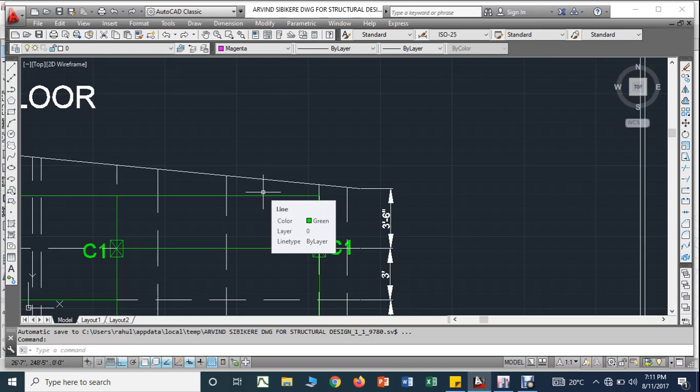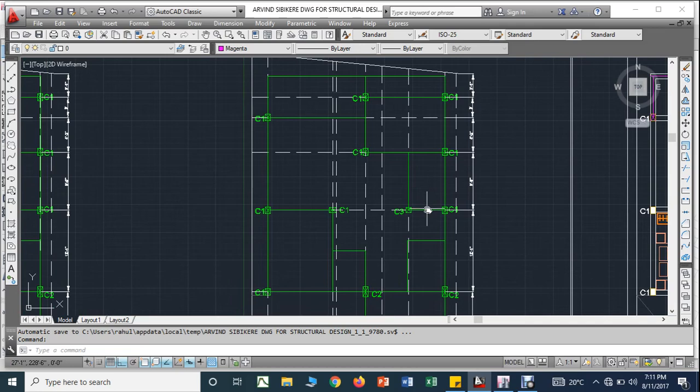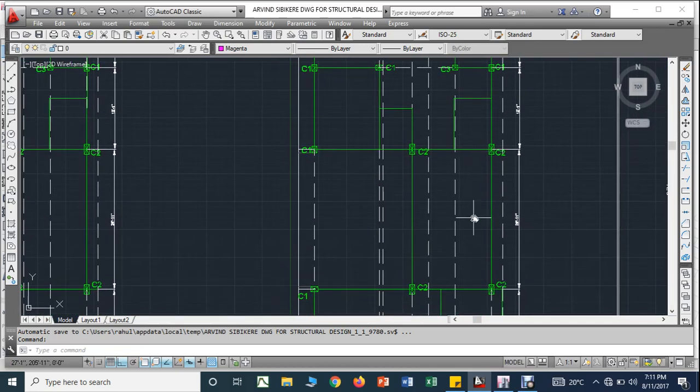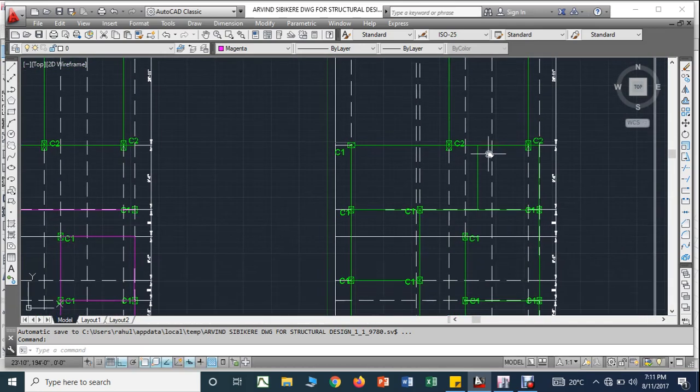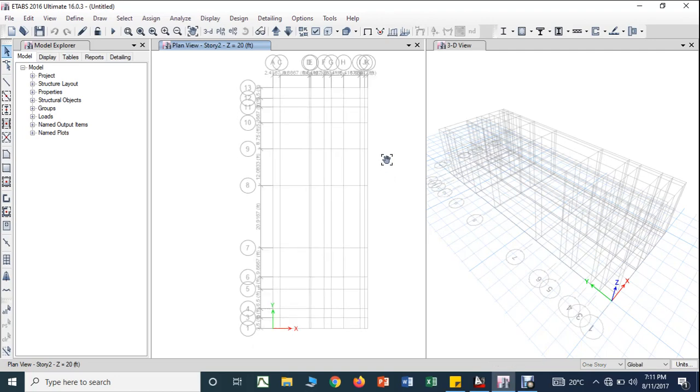Welcome back, learners. As we have seen in the previous video, we have completed preparing the grid lines in the AutoCAD in the Etabs software. Now, when the grid lines are prepared and you give OK, this is the window which looks like. This window will give you the view from the top, what we call the plan of the building.